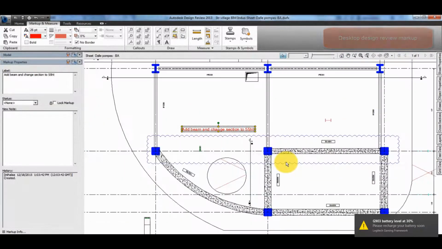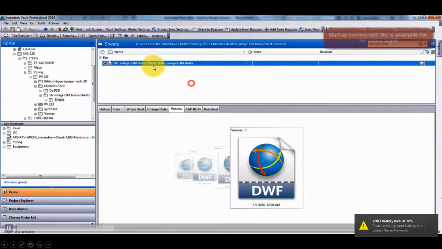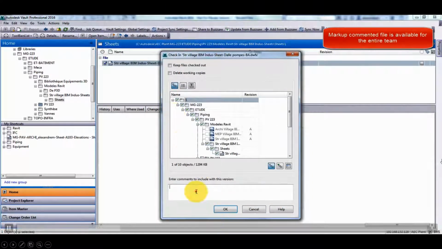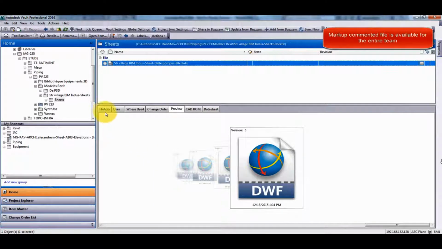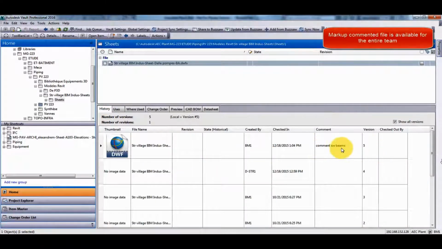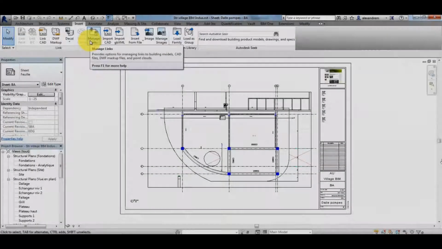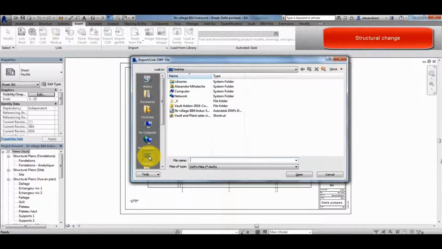Once this is done, we will be able to check the drawing back in. As you can see, the hierarchy is maintained with the linked files. And then we can send this comment, this markup, directly into Revit.